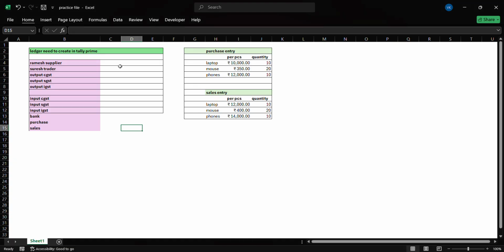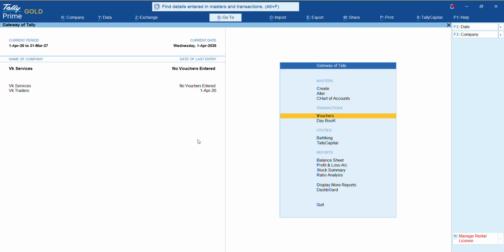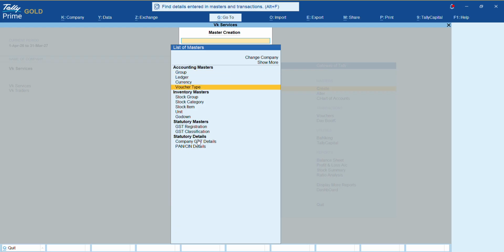So let us see what we have to purchase. We have to purchase laptop, mouse, and phone. Here the GST will be 18%. How to do that is, you have to go back, go to create. You have to create a stock group.